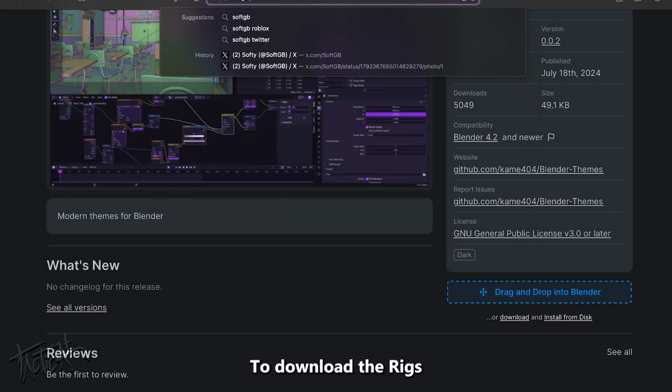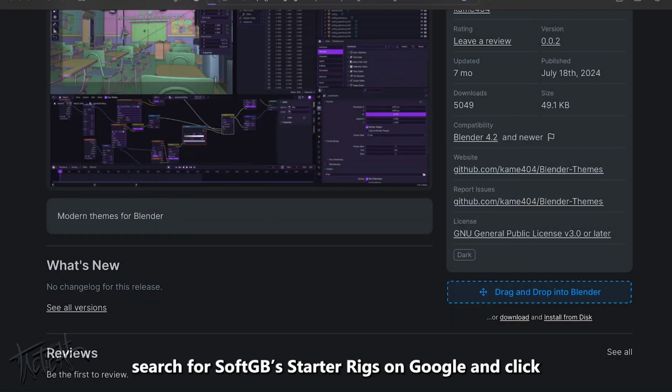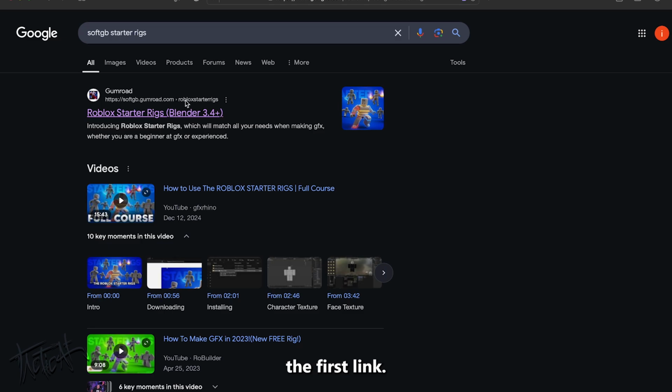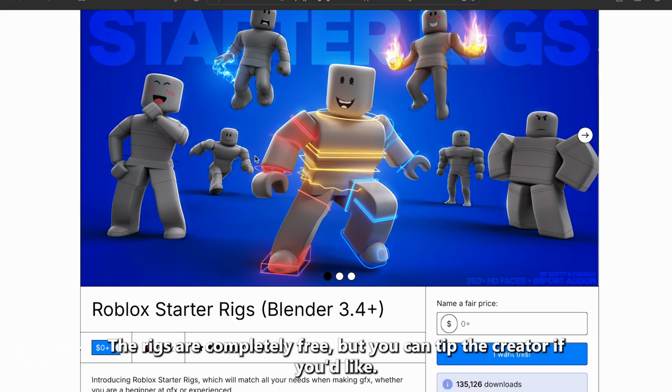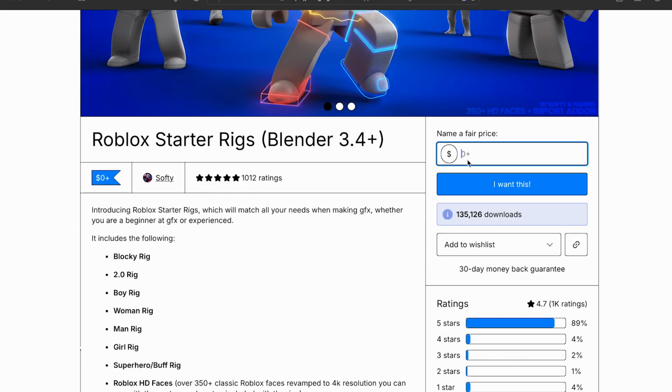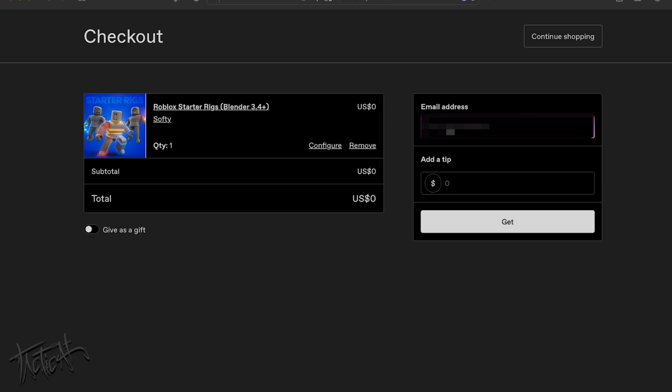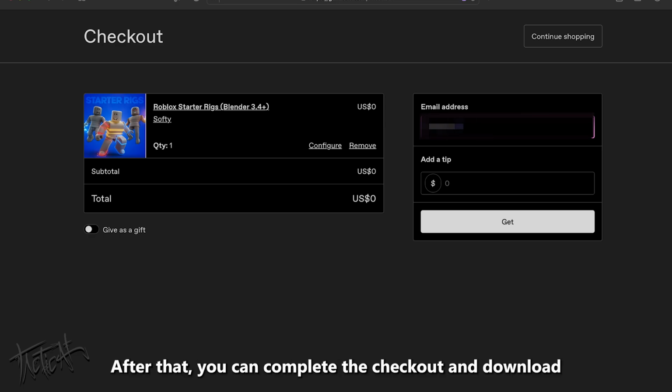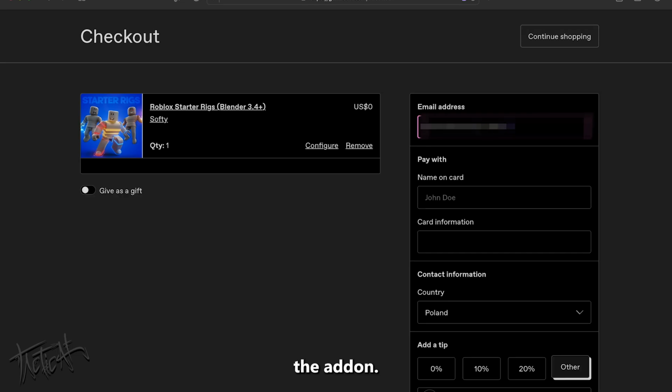To download the rigs, search for SoftGB Starter Rigs on Google and click the first link. The rigs are completely free, but you can tip the creator if you'd like. You will need to enter your email first. After that, you can complete the checkout and download the add-on.